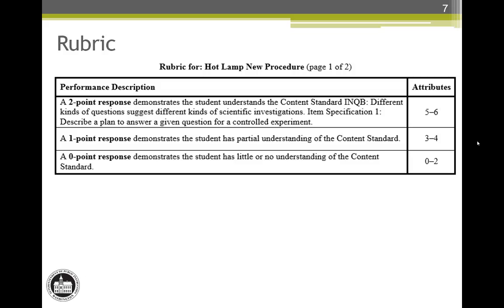The performance description also includes the item specification. The item specification specifies the knowledge and abilities that are to be assessed by the question. INQB Item Specification 1 reads, "Describe a plan to answer a given question for a controlled experiment." Links to the Washington State 2009 K-12 Science Learning Standards and the Grade 8 Test and Item Specifications documents can be found at the end of this video.